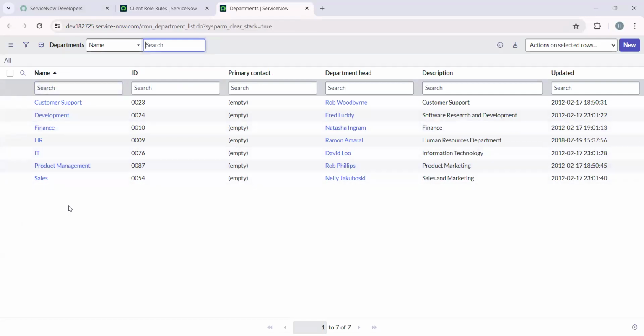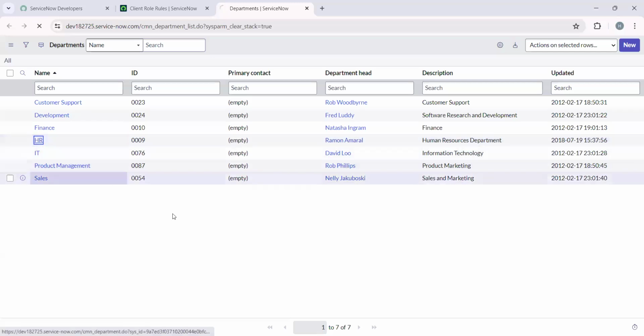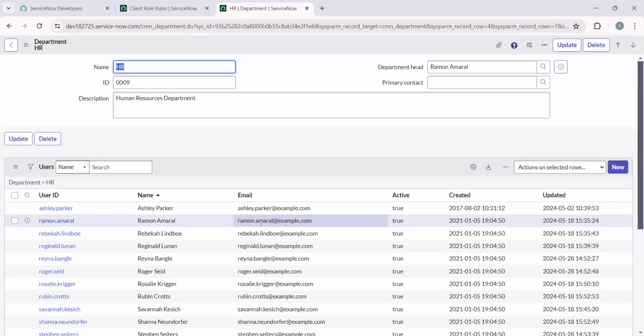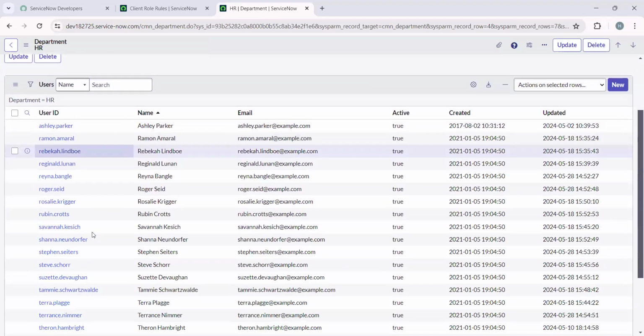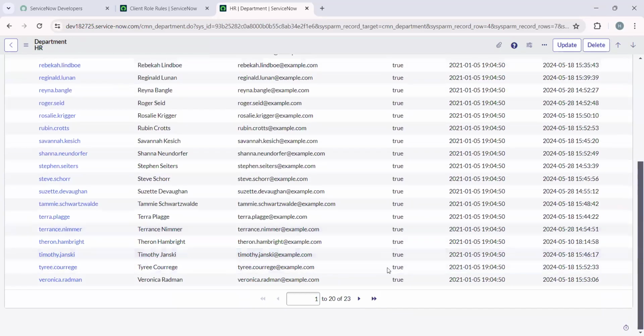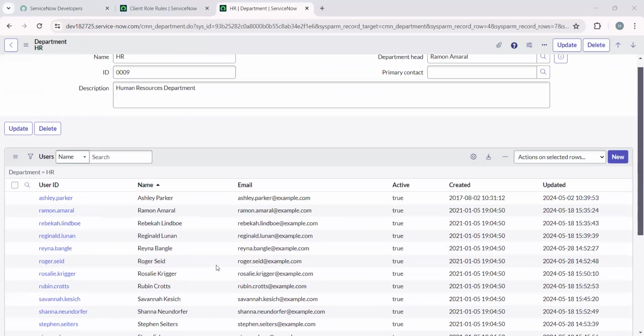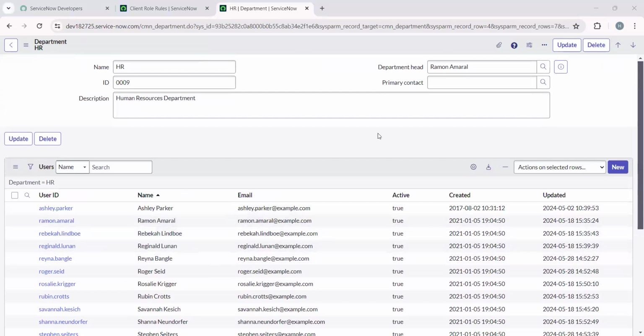These are our different types of departments, and our department is HR over here. Our department has Raman Amarol, and these are our HRSD users. All the users will be available. See, 23 users are available over here. So these are the HR department people in our organization.